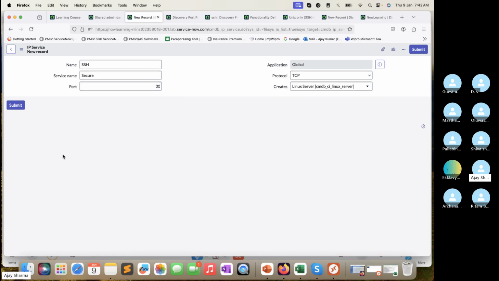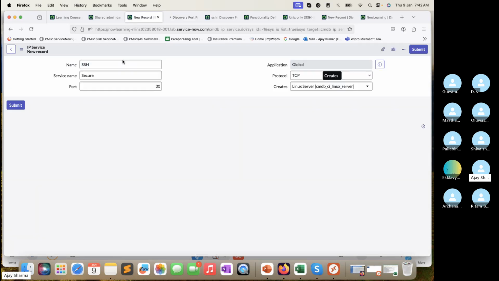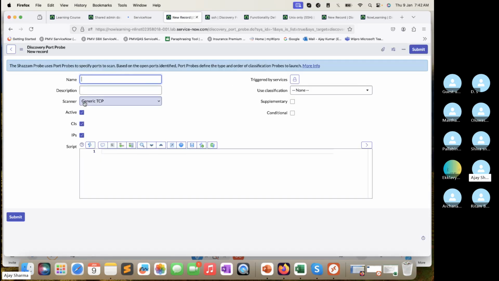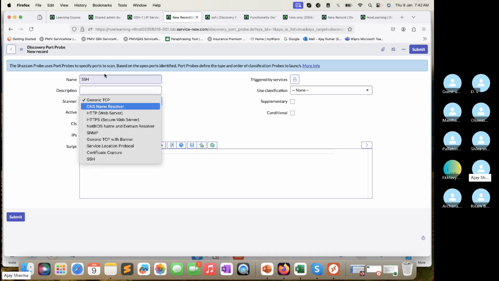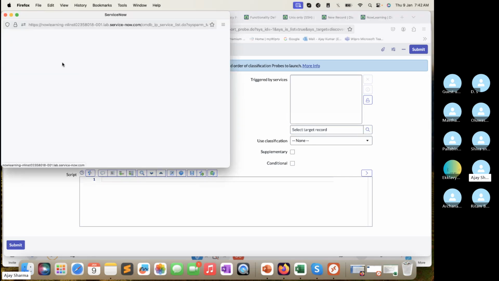So once I have done this, I have to come back and define the discovery port probe here. If I go here, because SSH is already named there, let me save this this way. If I come here, what is the name? The discovery port probe I just want to create, right? So I put the name again, I'm just putting SSH, and a description. If I want to report any specific things, I just mention it as a scanner, but the triggered service for that is SSH, right?